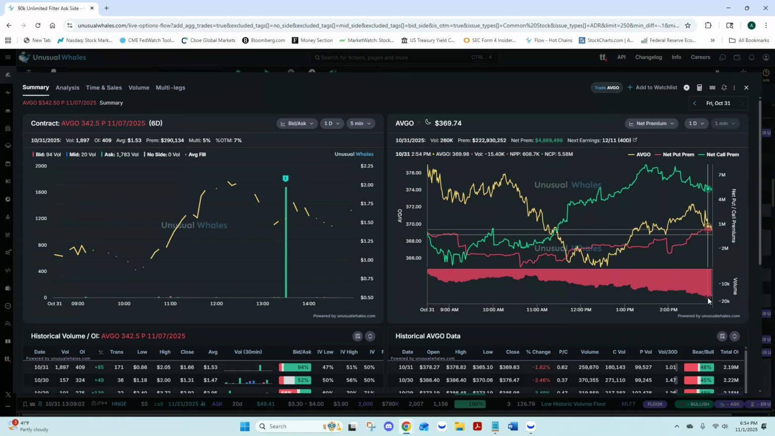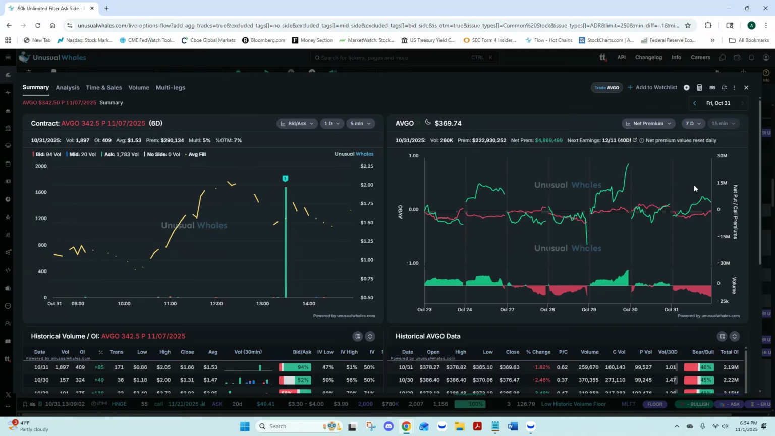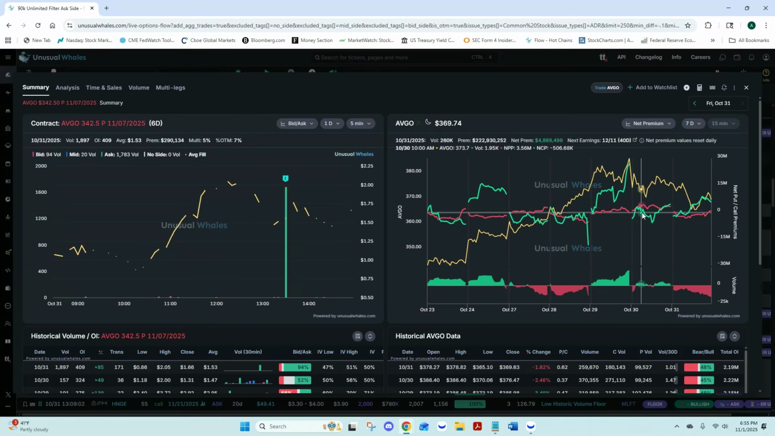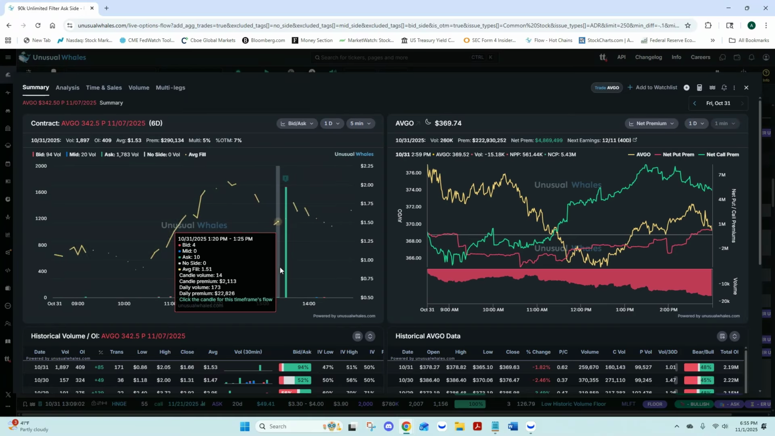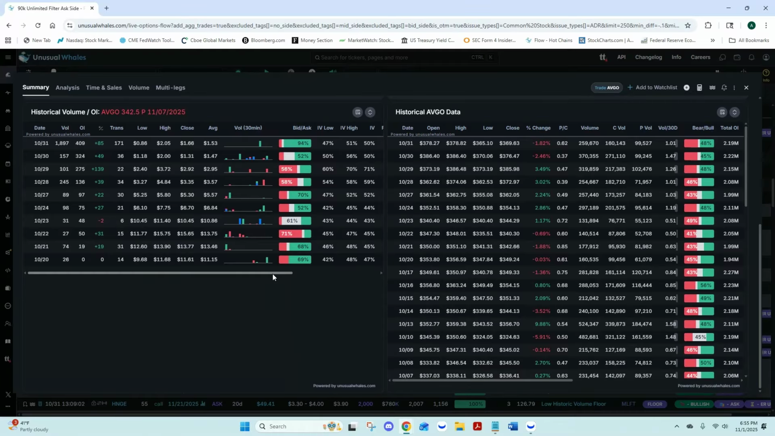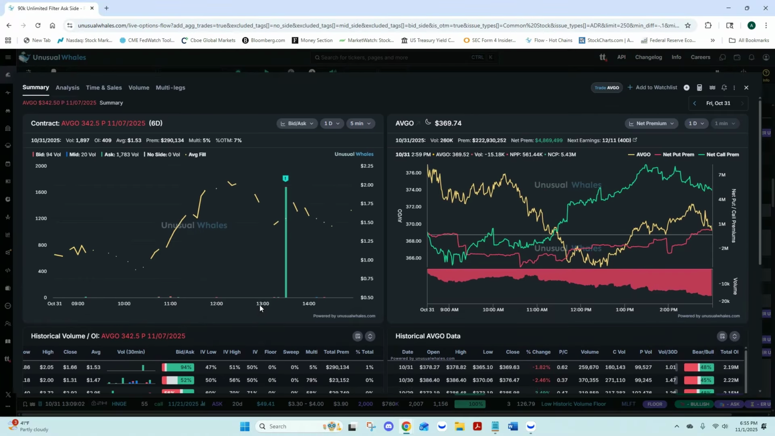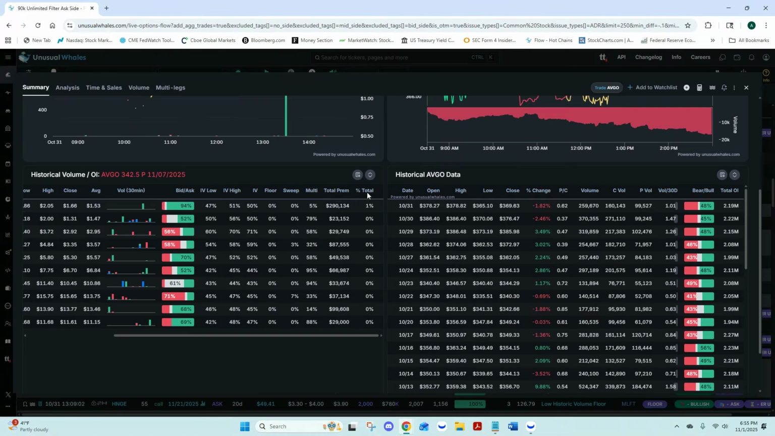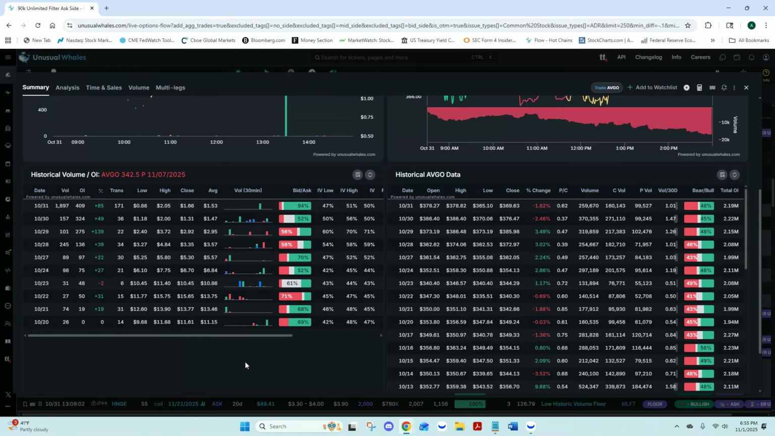You're getting a lot of put volume, but call premium's still up there. How do we look over the last 7 days? Pretty flat here. But there's a lot of put volume picked up, so that is catching my eye there. And you can always come down here too, and if you scroll over, it's going to give you some more data on that. So, not a big percent.